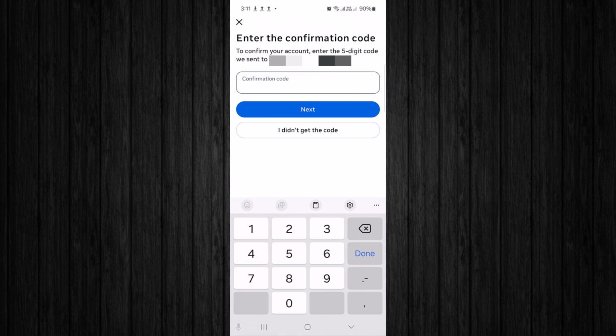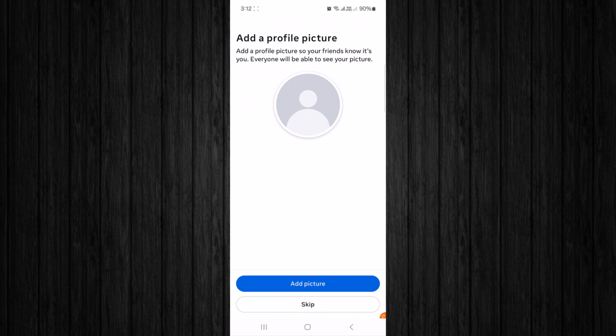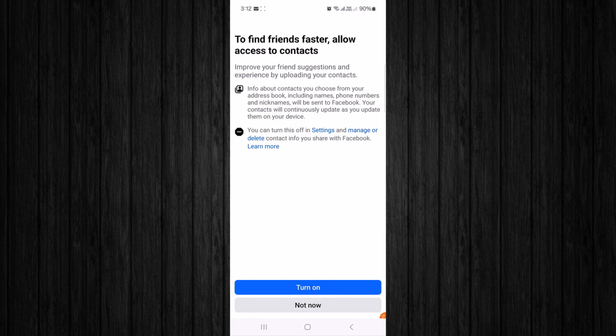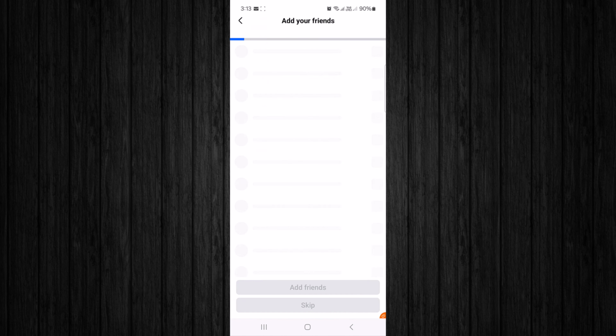Here I will add the code that was sent via the email used to create the account. Then I will click on Next. Here you can add a profile picture for the account or skip this step. I will skip it. Here I will click Turn on to give Facebook permission to access my contacts.